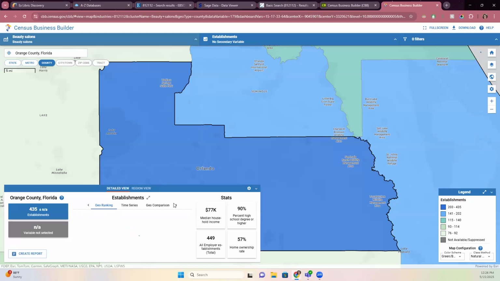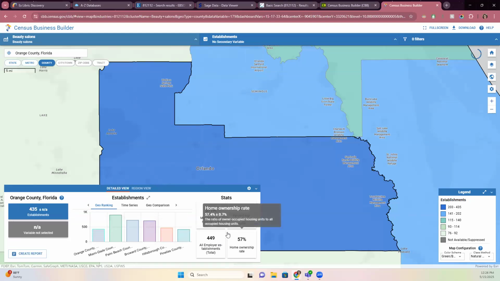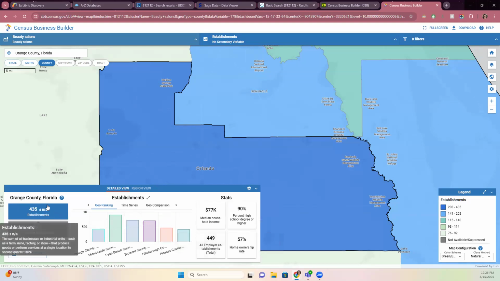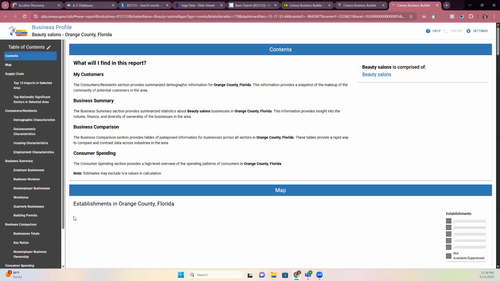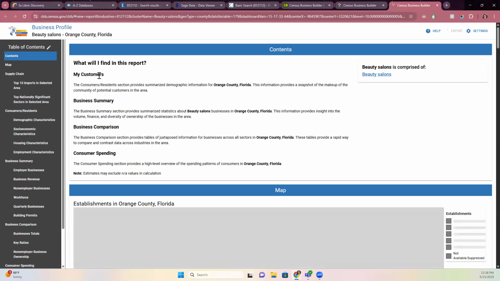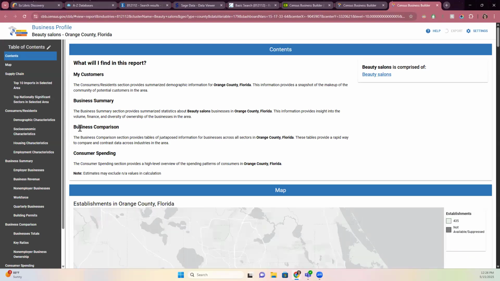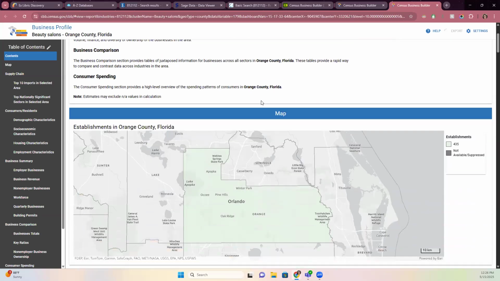And this is giving an overview here. So you'll see the establishments, some stats, how many establishments there are. And you can see here that it shows you on the map. But you can also click Create Report. This report has a lot of information in it. So it says, what will I find in this report? Your customers, a business summary, business comparison, and consumer spending.